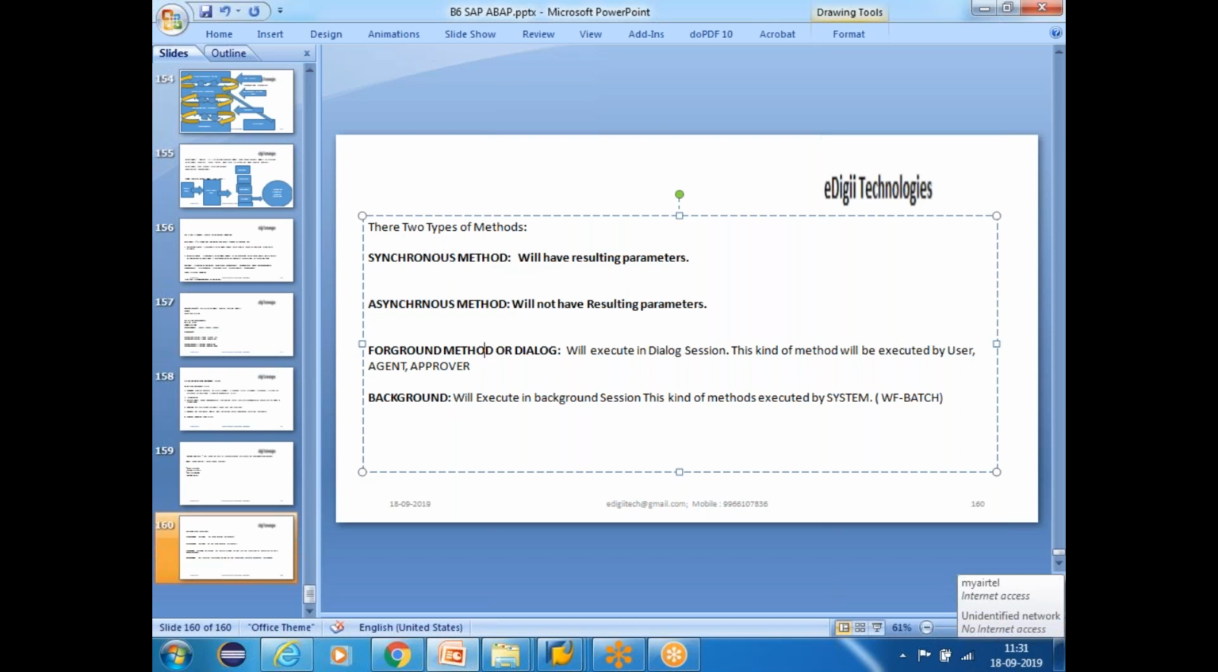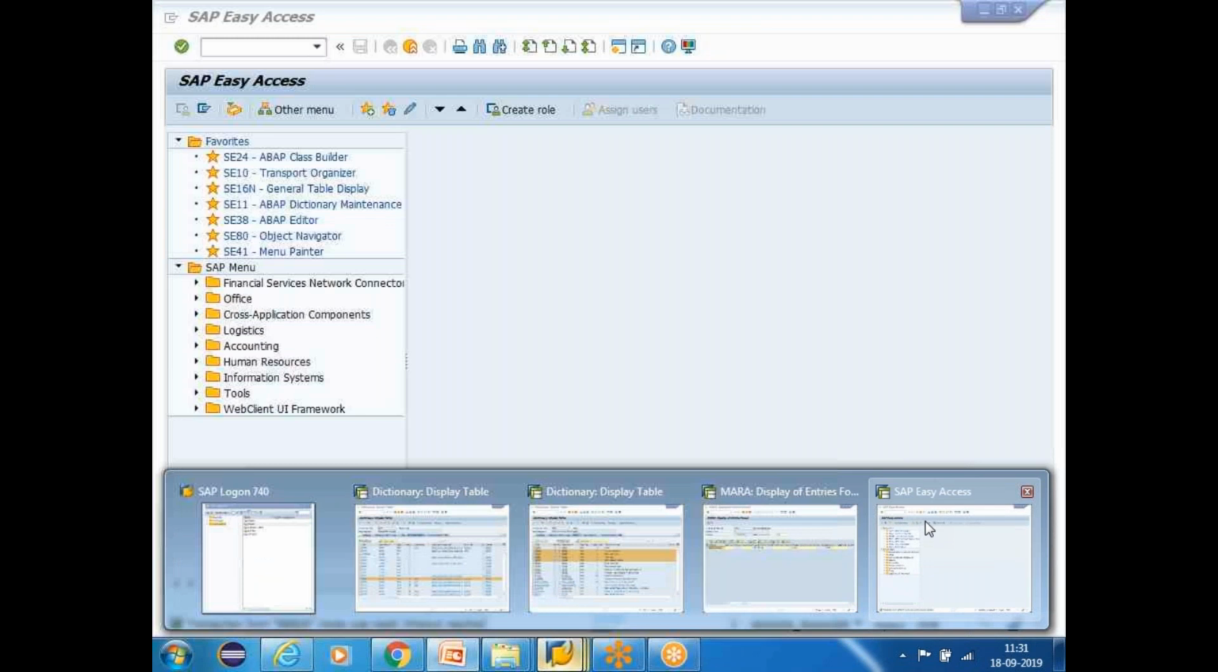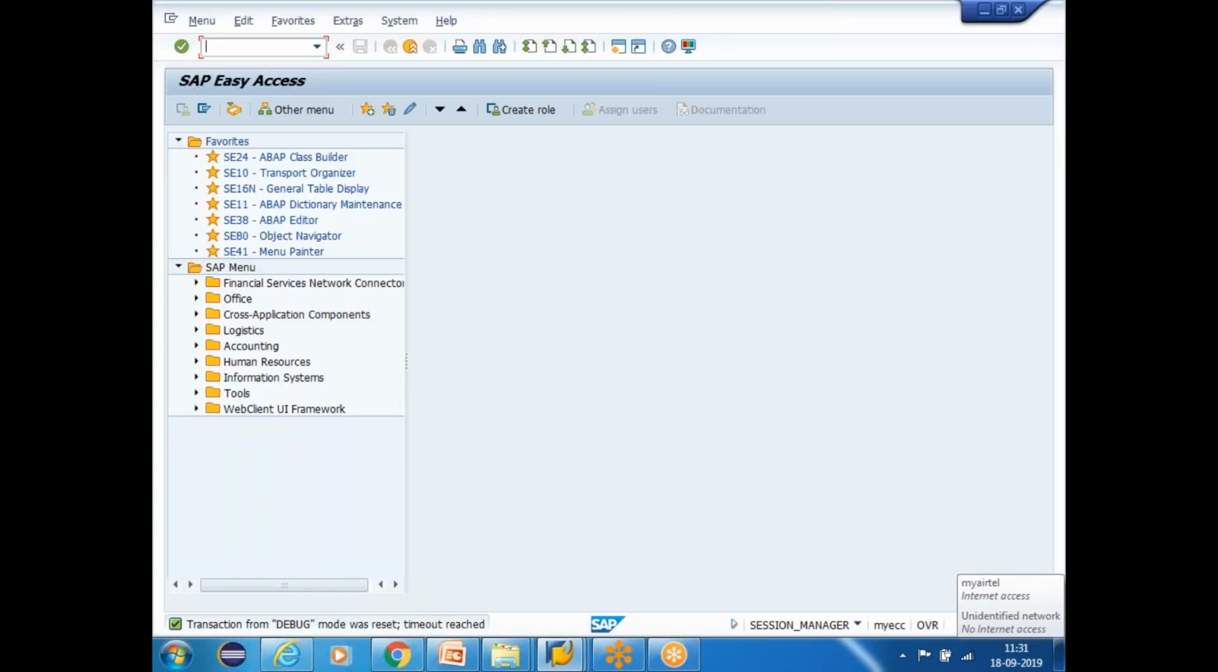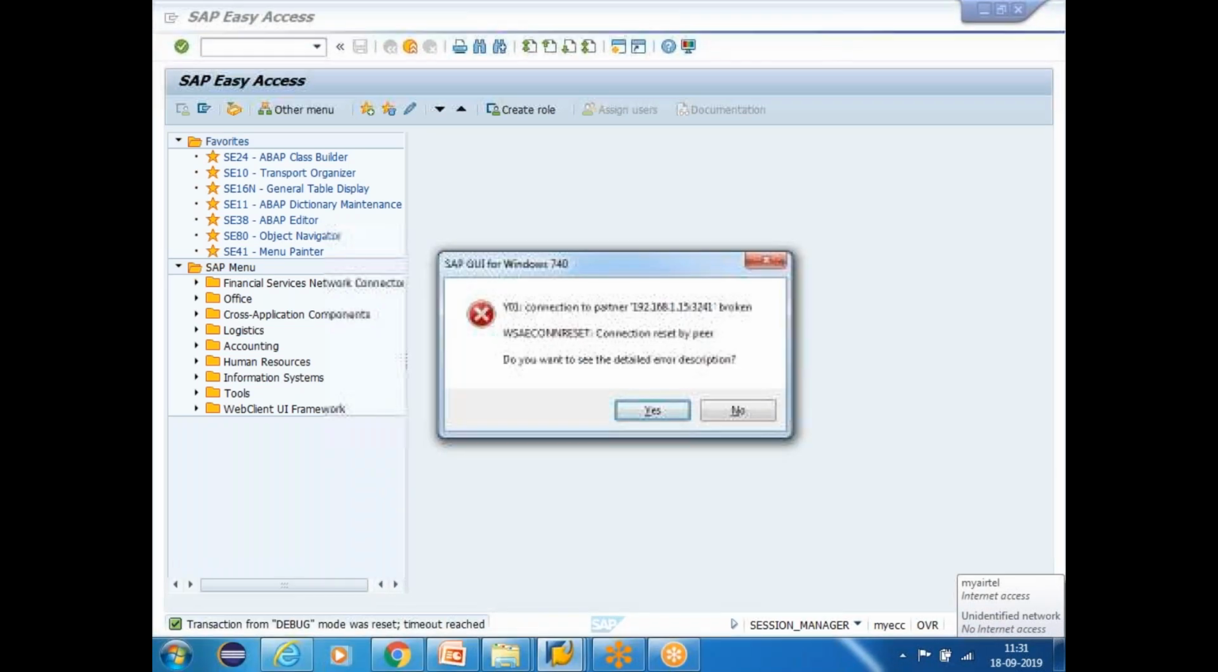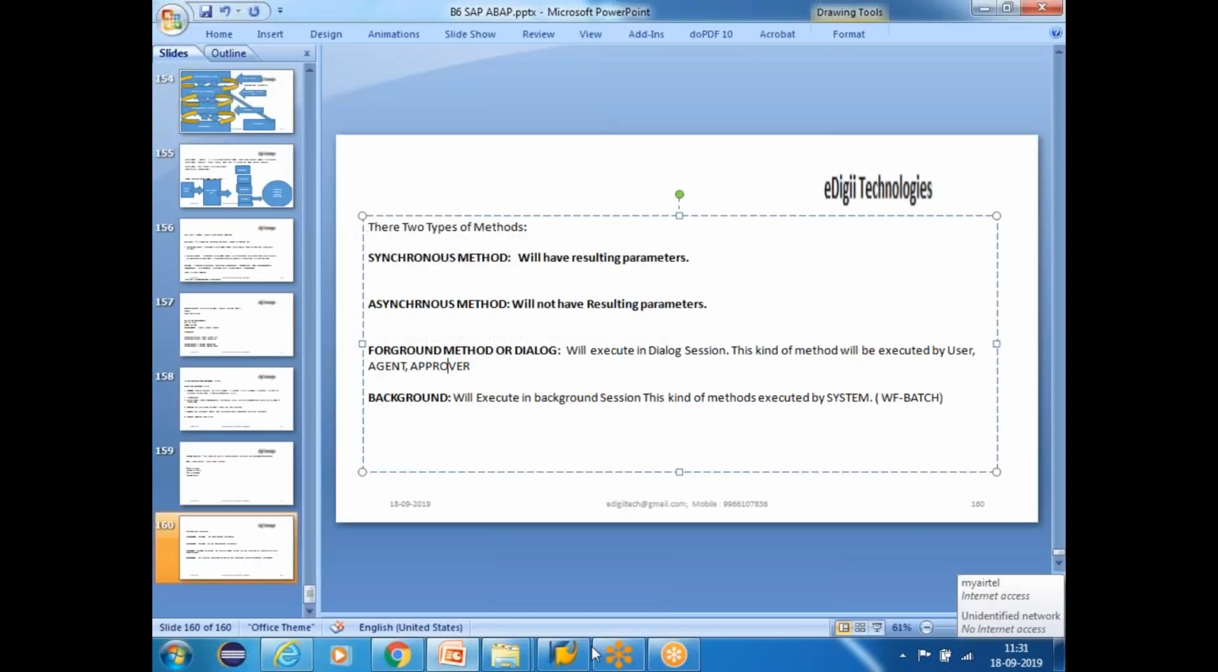And there are foreground or dialog methods: a task or activity that can be done by a person or by a system. If the person executes the task, that method is the foreground or dialog method. If the system executes the task, that is a background method. Those are the different kinds of methods we saw in yesterday's class. If you want to create a business object, the transaction code is SW01.